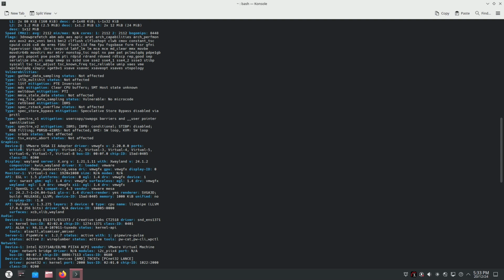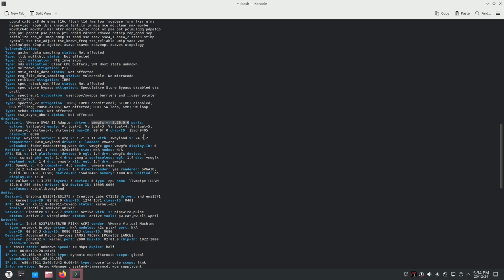About the graphics, here is the graphics information. VMware GFX, you get the 2.20. And the display is Wayland. The Xorg version is 1.21.1.11 with the XWayland version 24.1.2. So the EGL version you get is 1.5 and the OpenGL version is 4.5.